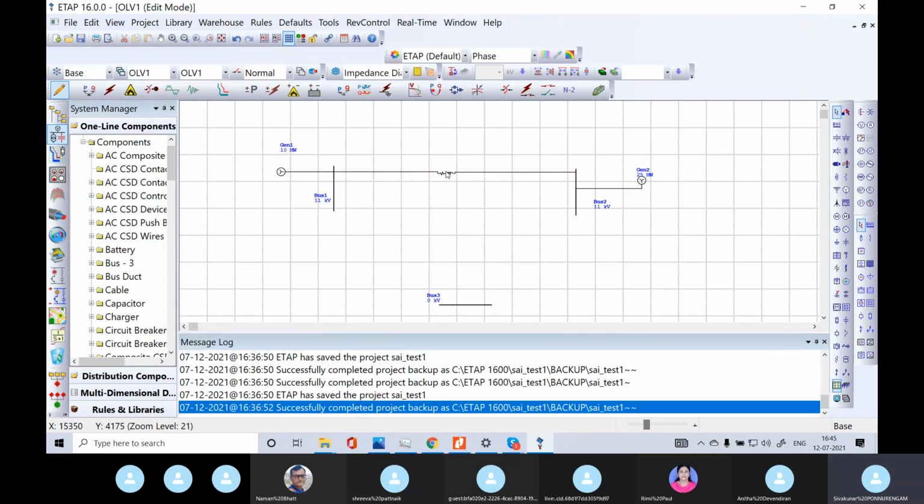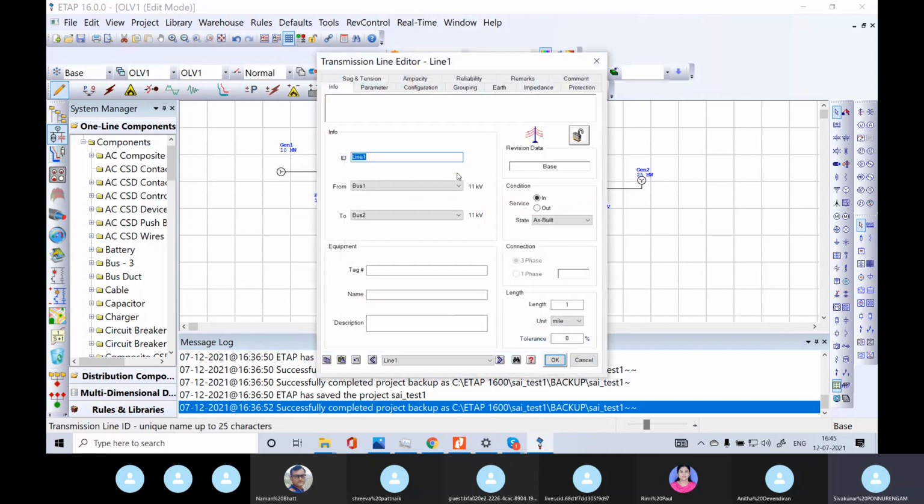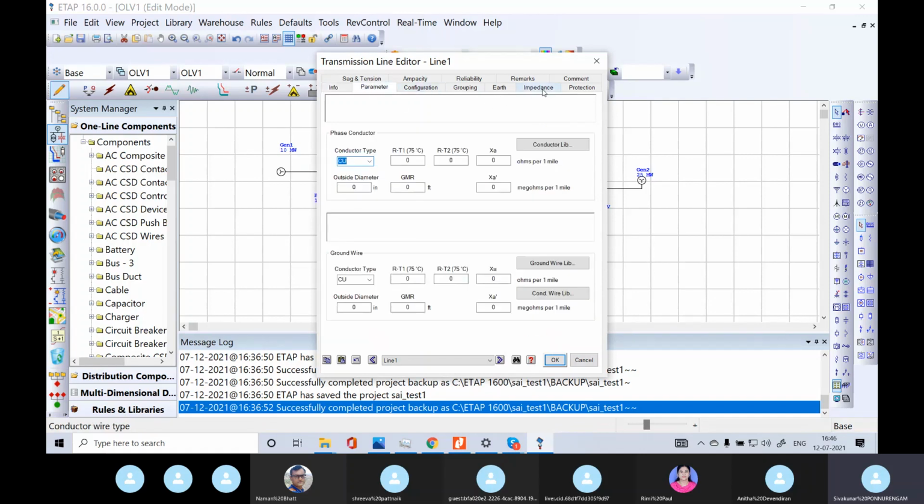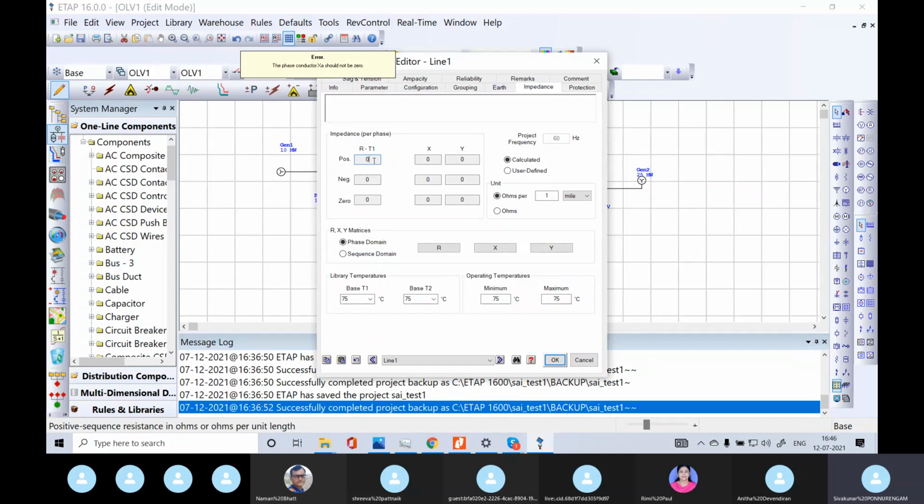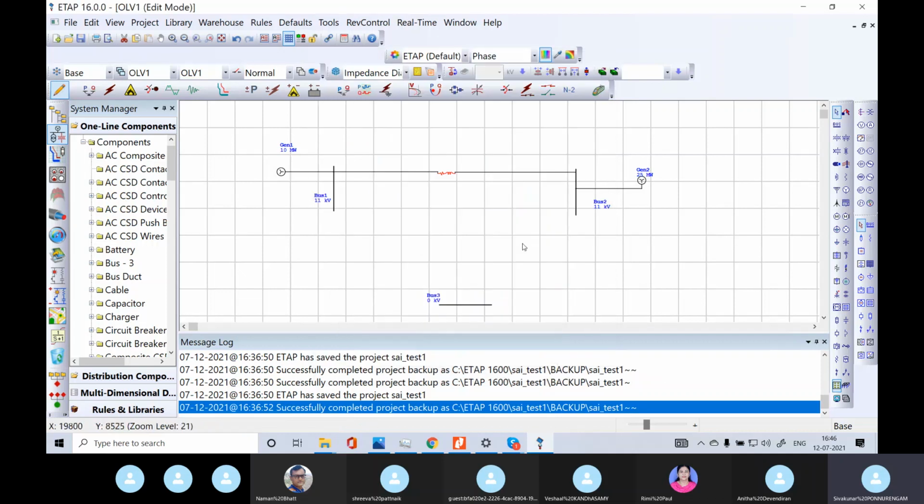Now we want to give the transmission line parameters. Assume this line is 7 kilometers, or miles. I am assuming kilometers. Now the impedance values I am going to give. Assume the impedance value is user defined. In the user defined, R is 0.12, again 0.12, X value is 0.2, again 0.002. This value we have given, right? Again we give OK.